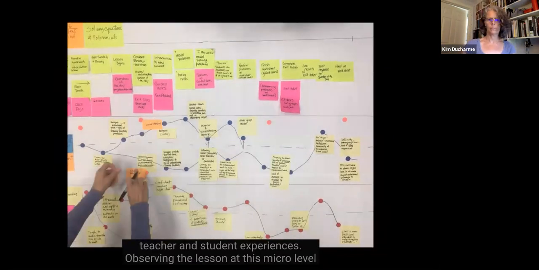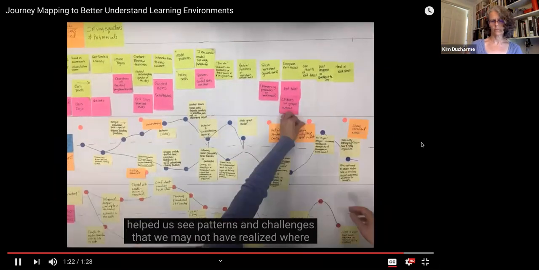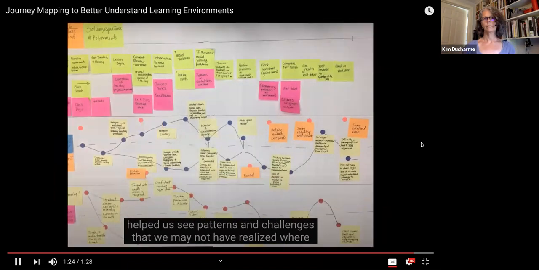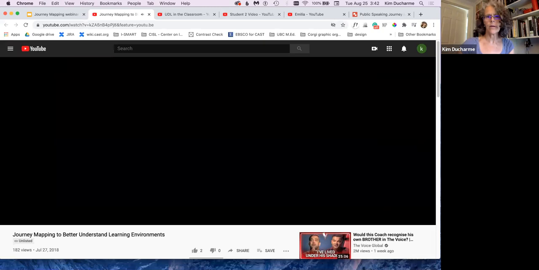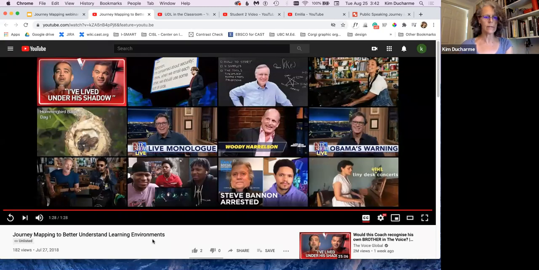Observing the lesson at this micro level helped us see patterns and challenges that we may not have realized were there. So there you go. That, in a nutshell, is journey mapping.